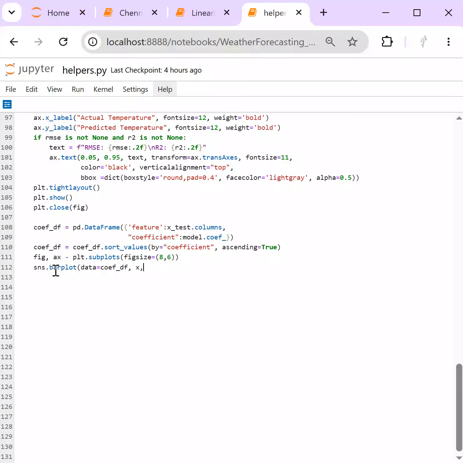And I need to send x, y and ax, and I also want to define the palette, right? X will be my coefficient column, y will be my feature column, and ax will be my ax. Palette will be a common palette.